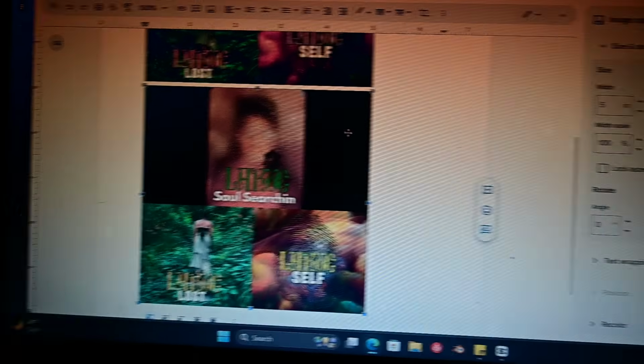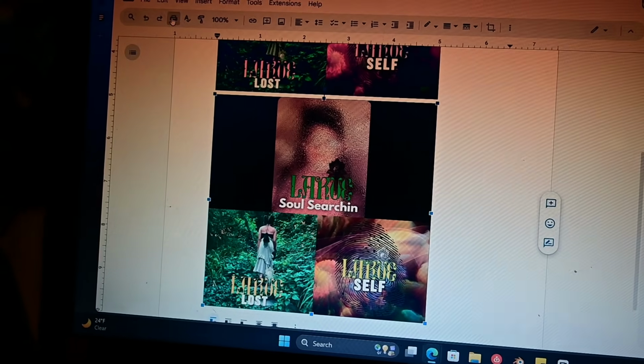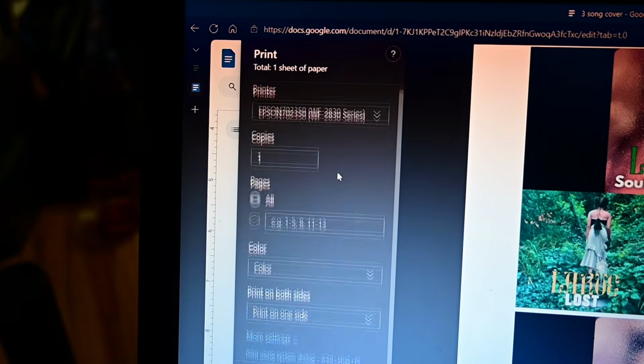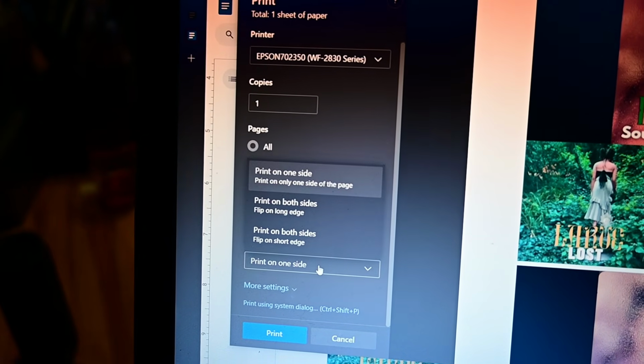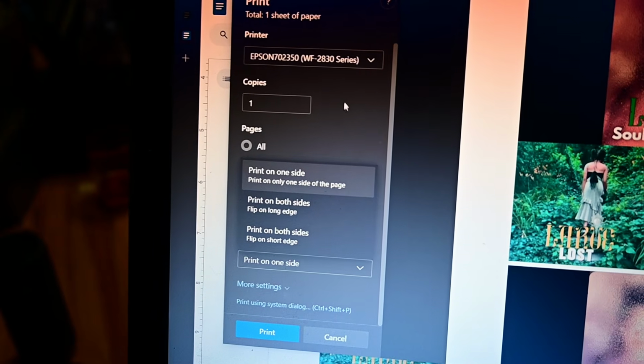So now we're going to print it. Find your printer. Make sure you're printing on one side, not both sides. You'll be mad. Maybe, maybe not. Who knows? But make sure you're printing on one side and the amount of copies that you want. And there you go. Once you do all that, you'll have your CDs.